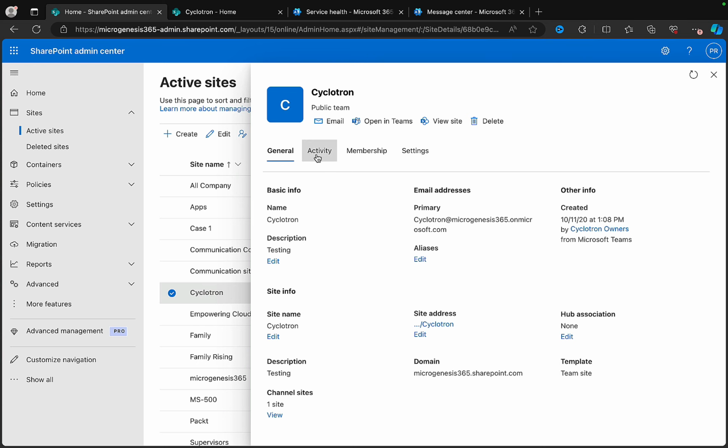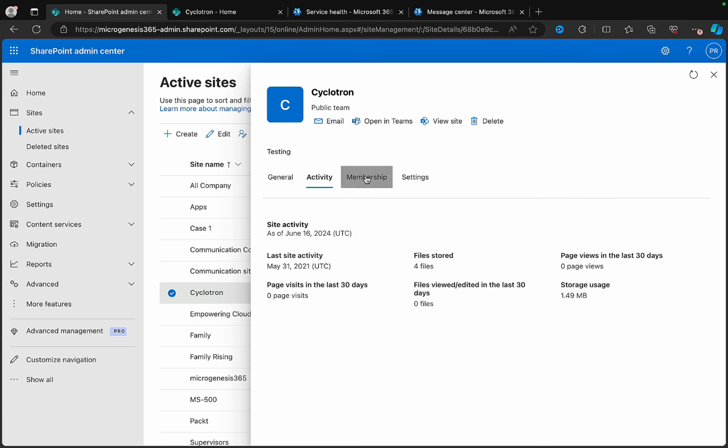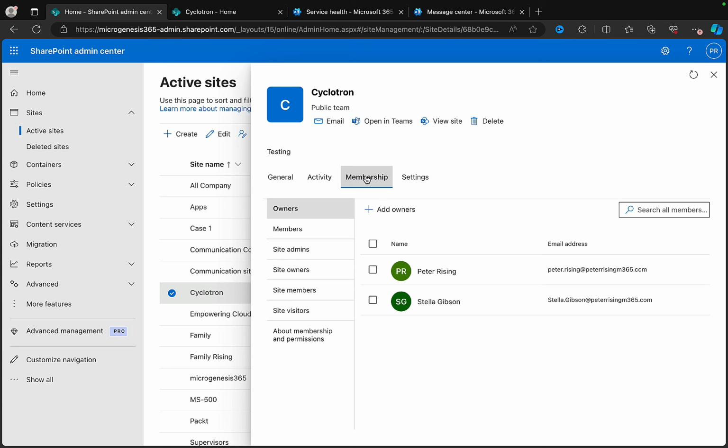Right, we can also see activity for the site right here. We can see the membership, so there's lots of different permissions within SharePoint. Now, permissions is quite a big thing within SharePoint, and again, we'll get to this in another video where we look more into the sites themselves, but you can create SharePoint permissions, you can link to Entra ID permissions as well, and there are various reasons why you would do one or the other. You can see the owners of the site, the members of the site admins, the site owners, members, visitors, etc., etc.